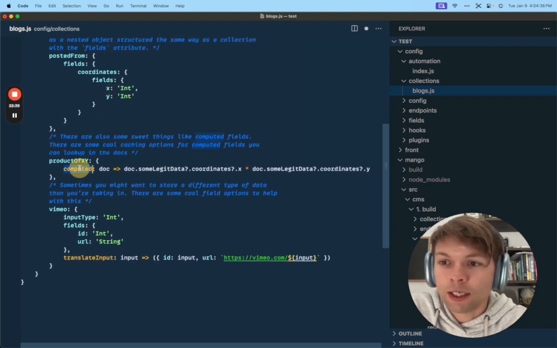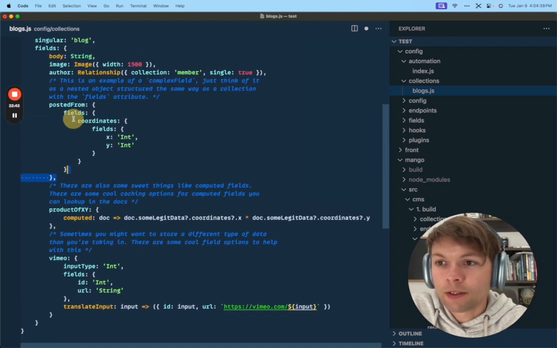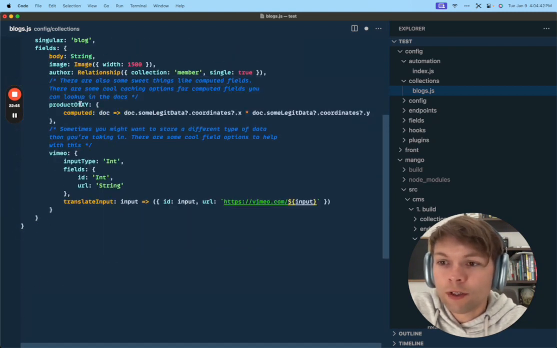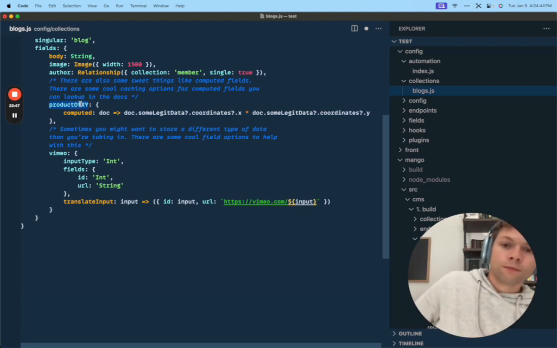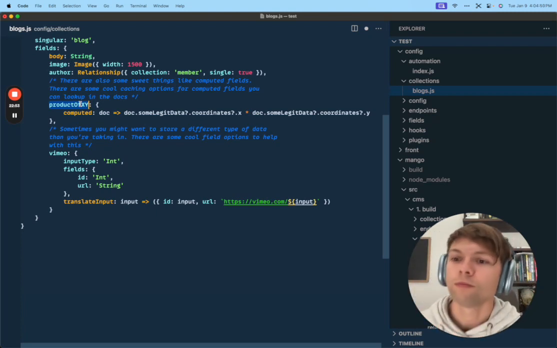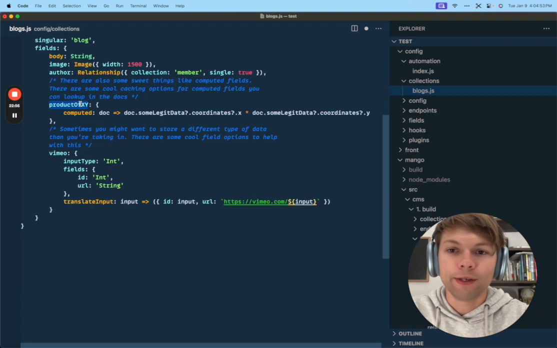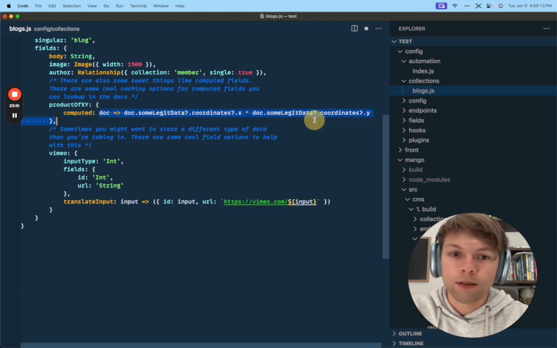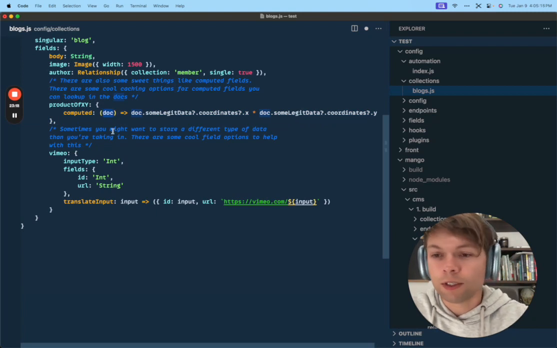Because you can do computed at any level. And let me explain what that means. This is a computed field. I don't have a great example for why you'd want a computed field on a blog, but there's going to be times where you need a computed field. And it's so nice. They're really cool. But basically, you just give your field a name, and then you put a computed property in there and define it. The first input it accepts is the doc.